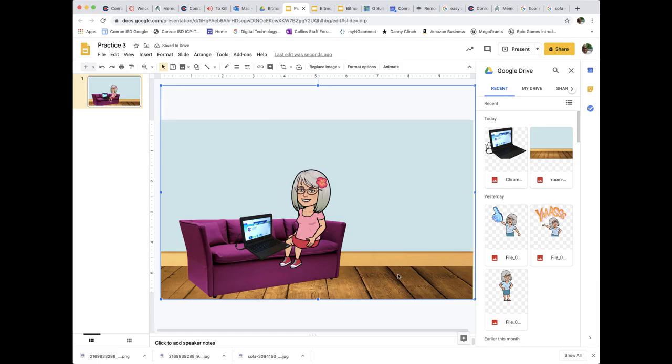So keep decorating, keep adding things and accessories, lights and windows and photos and all sorts of things. You can make photo picture frames and all sorts of things.